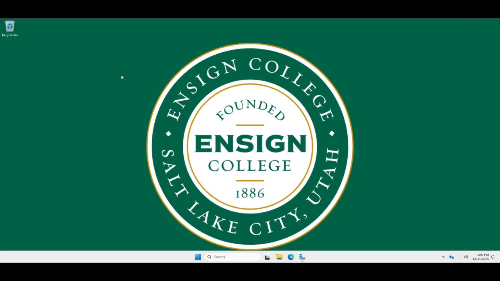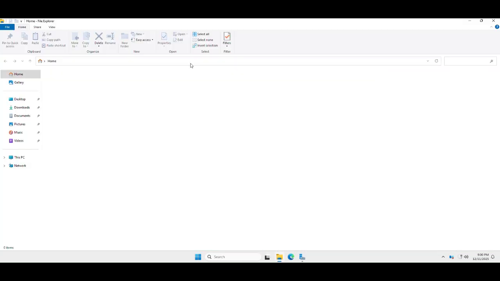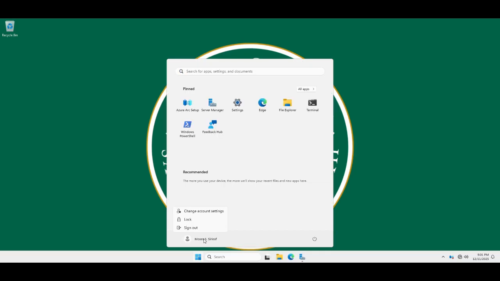So you can see here this group policy took effect. So here is the Ensign logo. It has taken effect. So our group policy is working. So we're going to log back to our administrative account. I'm going to sign out.